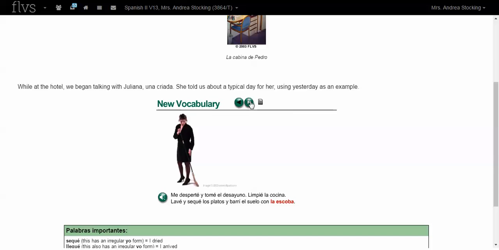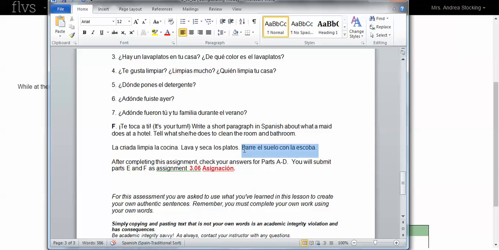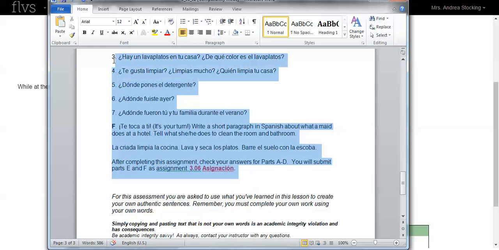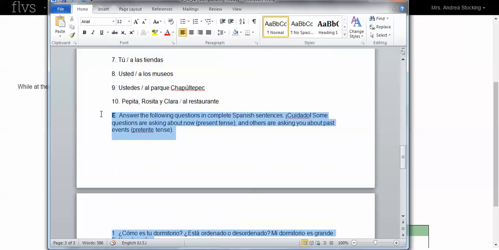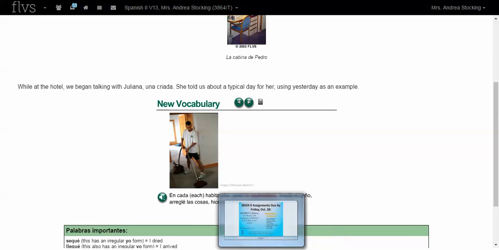And I'm going to go through each one and maybe copy some of the vocabulary. I could say pasa la aspiradora, limpia el baño, arregla las cosas, hace la cama, tira la basura. Those are all sentences we could use here to form part F. And then you're just going to copy and paste your answers to E and F and put that in the 3.06 asignación.